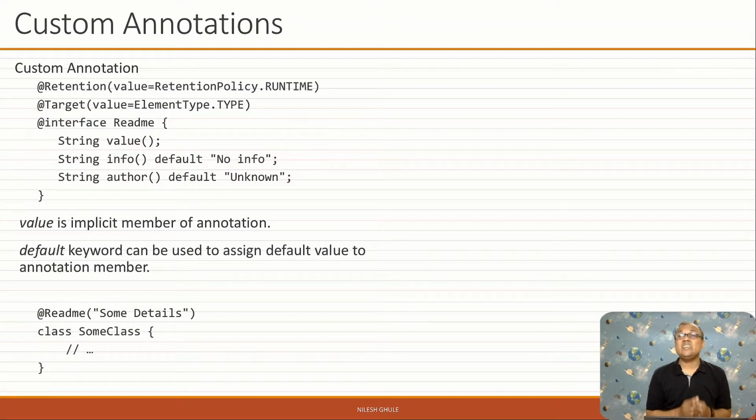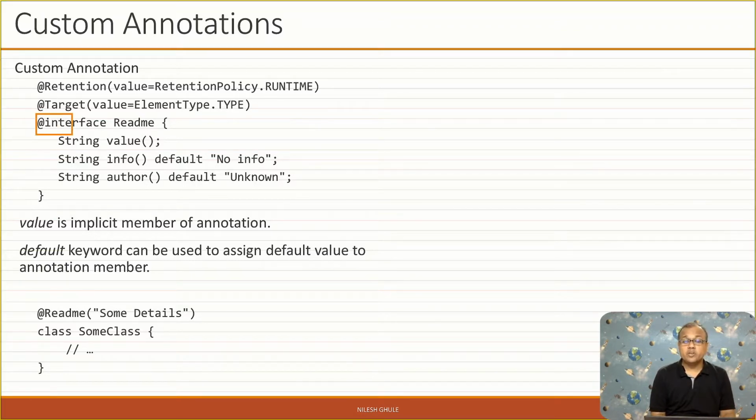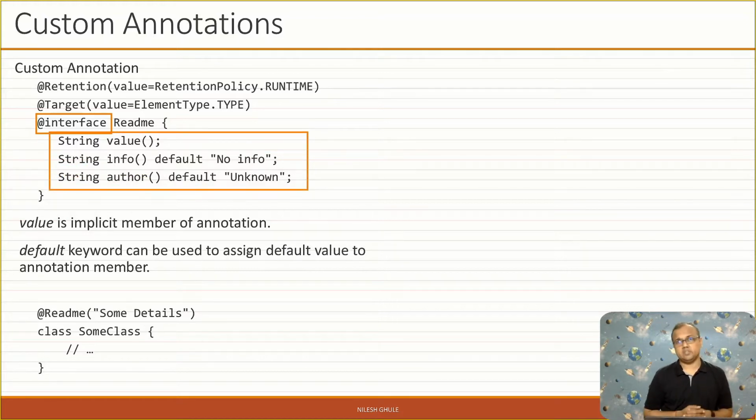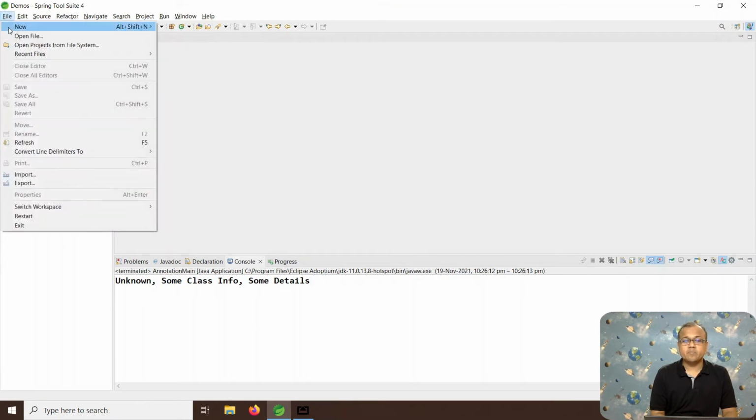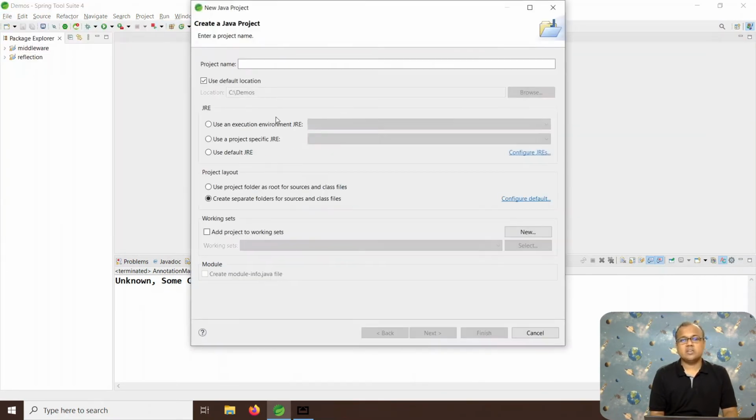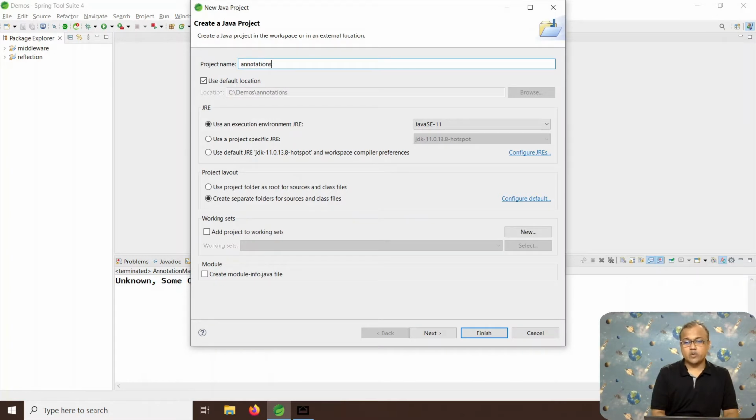Java uses interface-like syntax to create an annotation. It uses @ before interface to create an annotation, and annotation members are declared similar to interface methods. Let us create a simple Java project to understand user-defined annotations better. So let me take you to the Eclipse IDE and create a simple Java project for learning annotations.